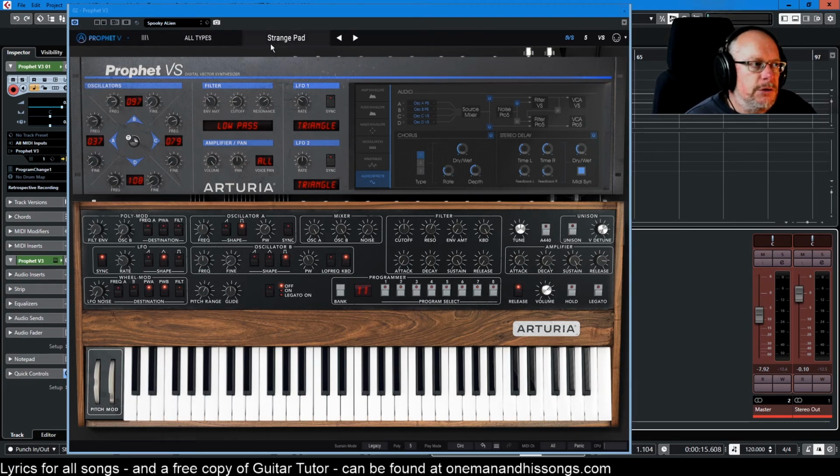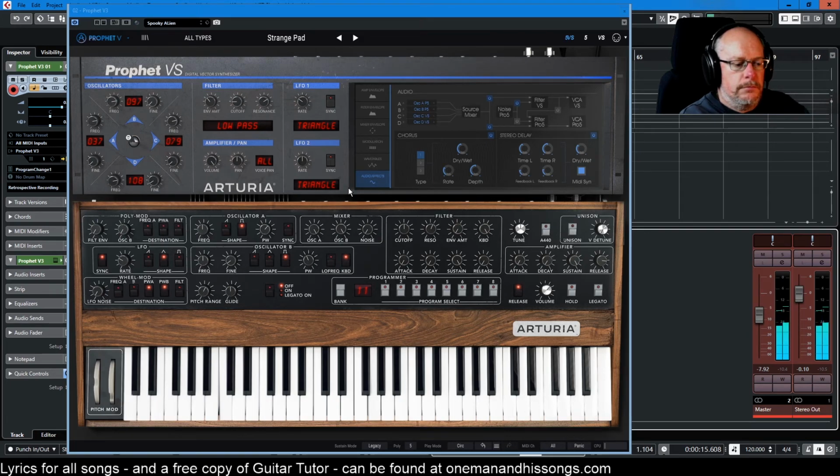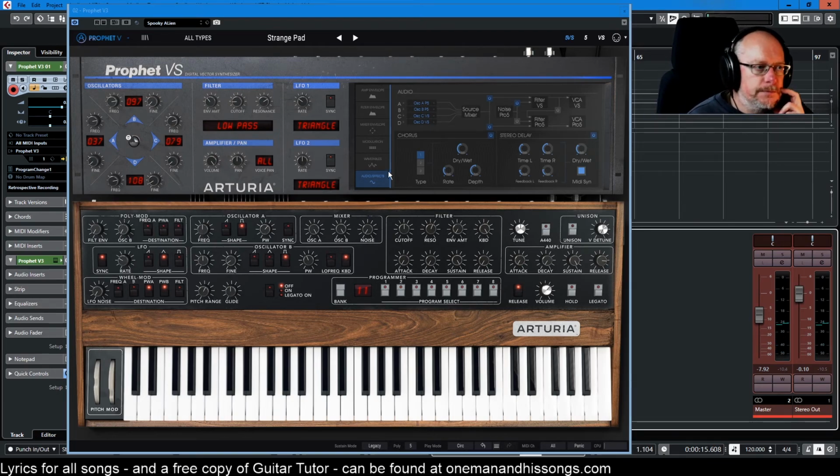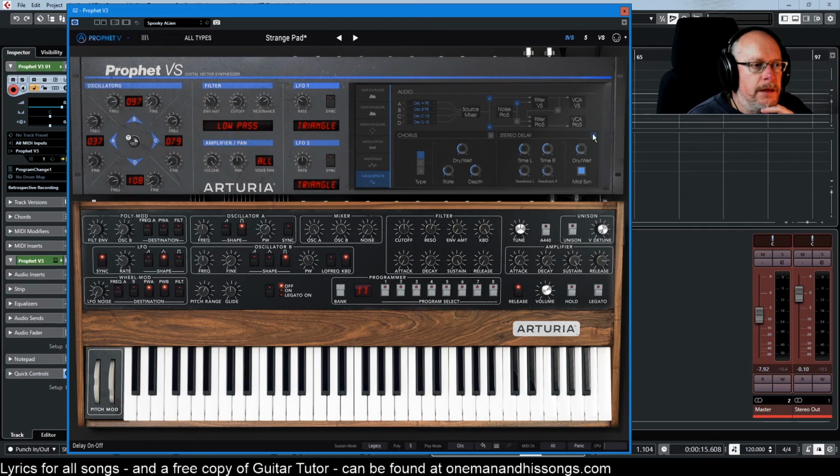This is the first sound I've chosen, strange pad. Let's just crack on, see what it sounds like. First thing I'm going to do is take the chorus and delay off, because they're just effects, they're just colouring, murking really everything that we're trying to identify.